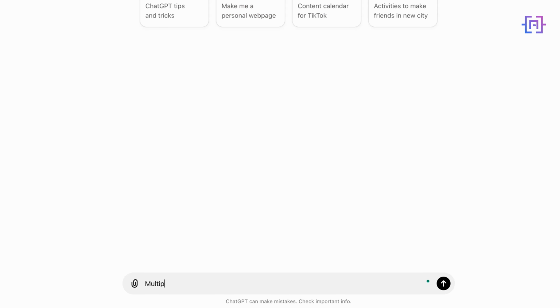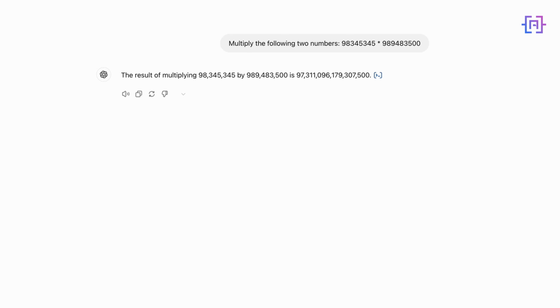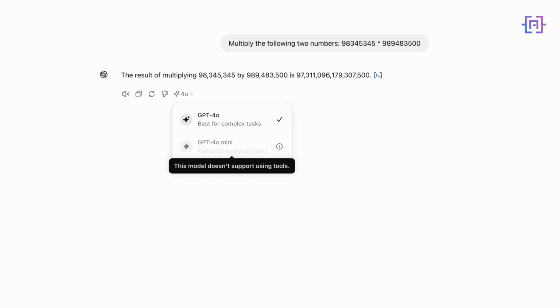We all know that large language models struggle with number calculation. Claude recommends creating a tool for that. GPT-4o is using its own tool to customize it. And if you go now and ask GPT-4o to multiply two large numbers, it will give you an accurate answer because it is using a custom tool. Then if you hover over the answer and try to change the model to GPT-4o mini, you will see that this option is disabled. And the reason for that, as you can see, is GPT-4o mini does not support tools yet.